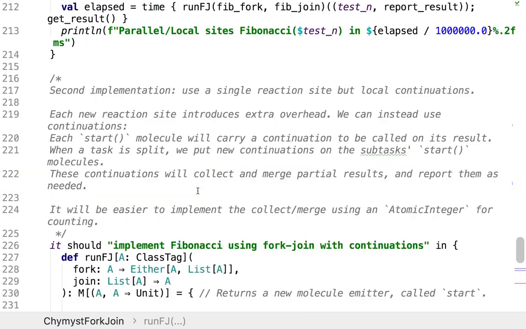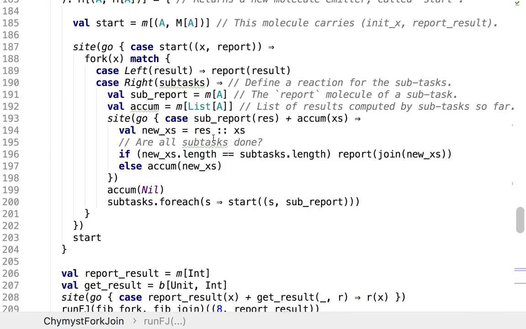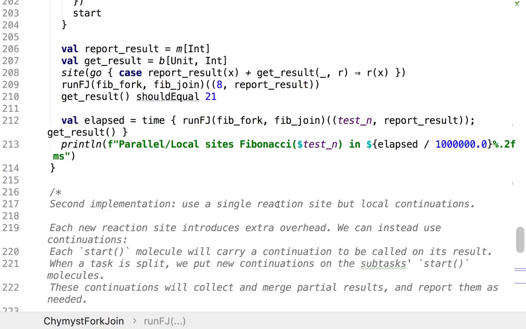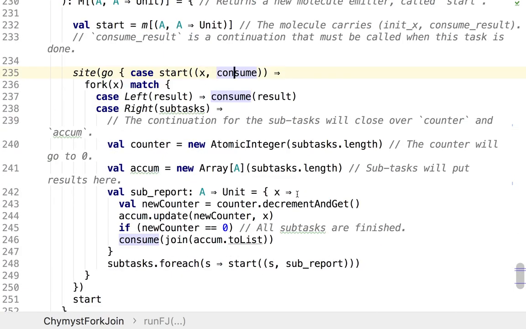So very similar code, but we just replaced a list with an array. We added a counter, and we replaced molecules with continuations. So molecules would be safe, but they're just too slow in this case. And continuations are not safe, but we just organize this array update so that it is safe using the atomic counter, which will be every time safely decremented.